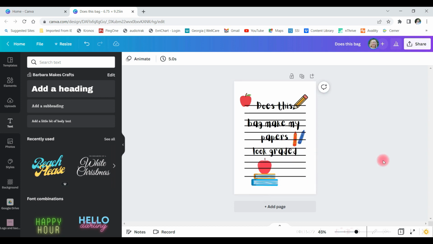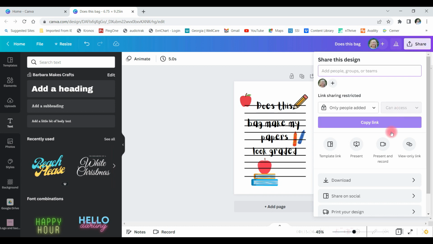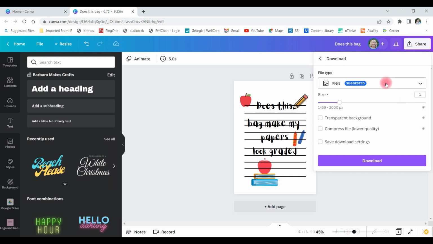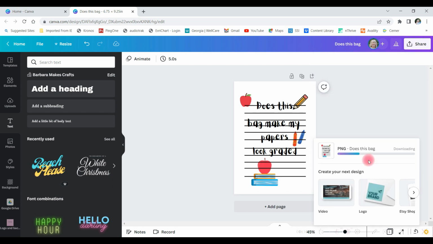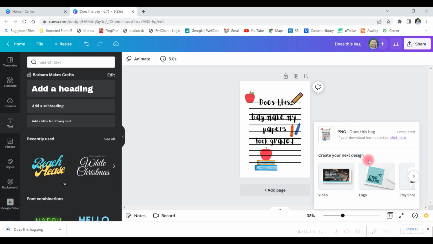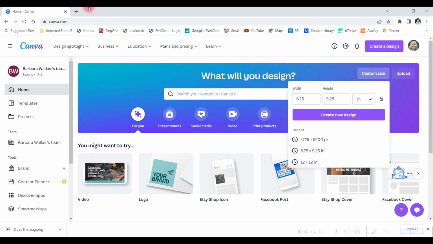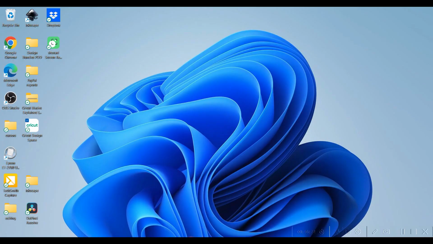All right. So now we want to go ahead and download this. To do this, we're going to click on Share, and down here, we'll click on Download. It comes up as wanting to download a PNG, and we want a transparent background. And now we just download. All right, perfect. So now we'll close out of Canva and open up Design Space.